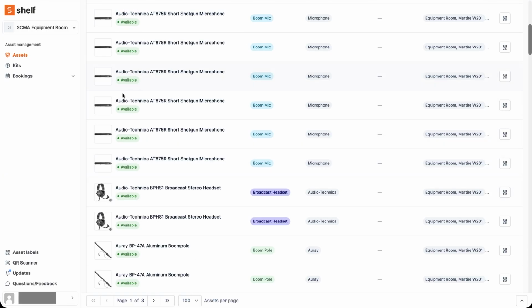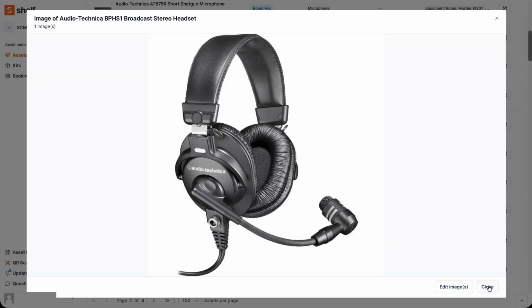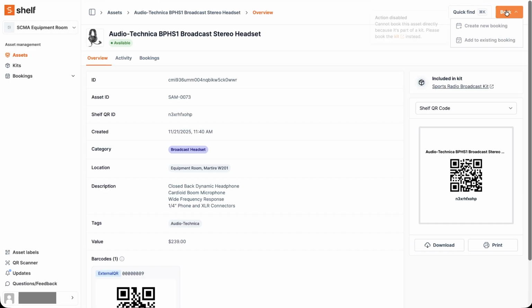Now, one thing to note on this page where we have assets, so these things are individual assets. The microphone you can check out by itself. Down here, I have a headset that has a little icon here, and that's because it's part of a kit. So when I hover over that, it'll tell me that's part of the sports radio broadcast kit. So things like that cannot be booked individually. If I click on that item, you see if I go to book it, it says create new booking. It's not allowing me because it's part of a kit. And it'll actually direct me to go and find that kit, which we're going to do in a second.